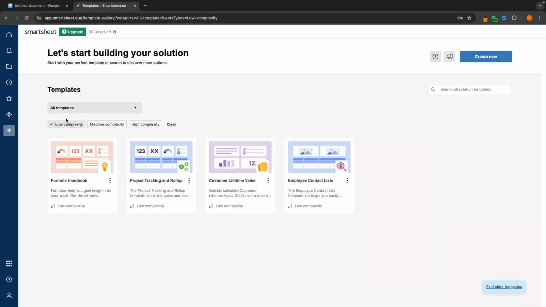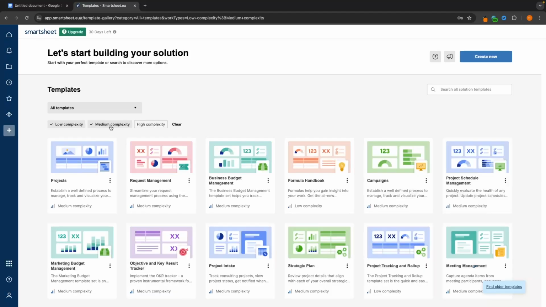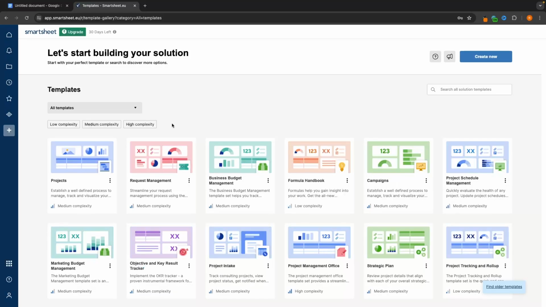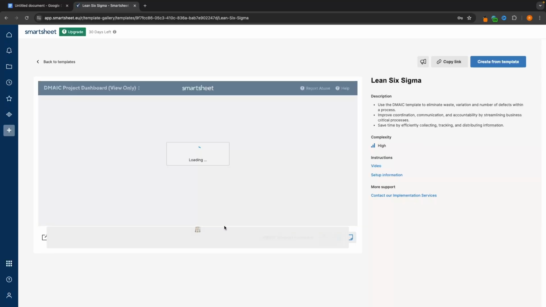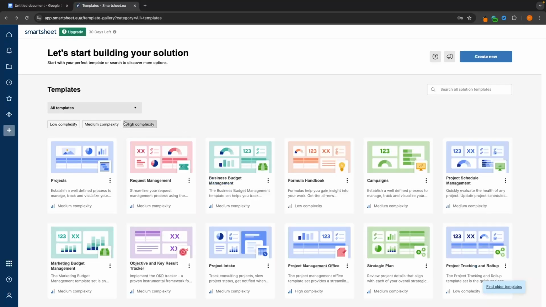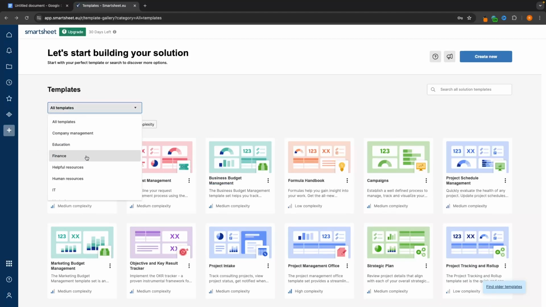We can go for low complexity, and this is going to show you the easiest sheets that we can use. Then medium is going to be a little bit trickier. And then high complexity is things like this when I open this up. And these are pretty complex sheets to use. We can also come back out here and search for specific templates for the industry that you are in.